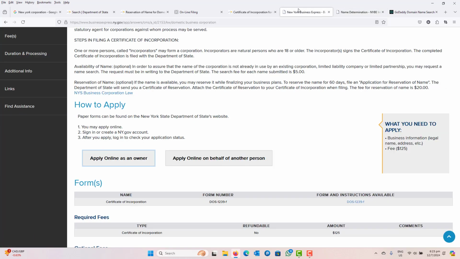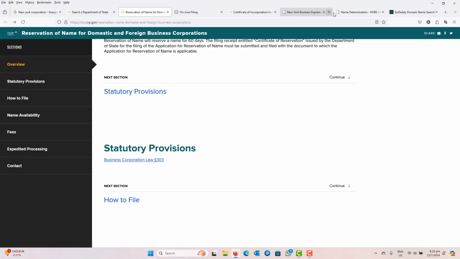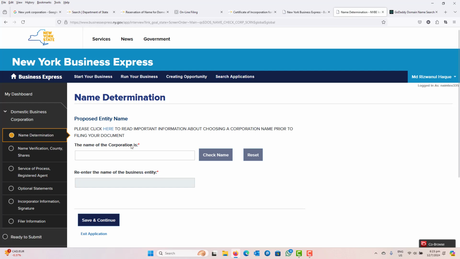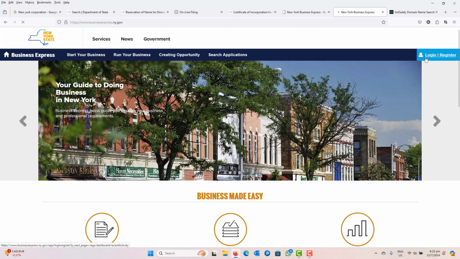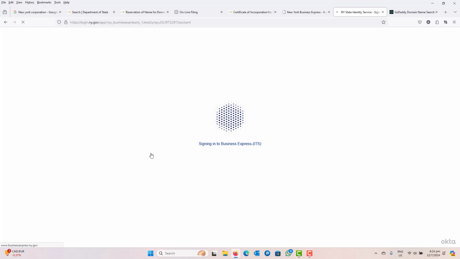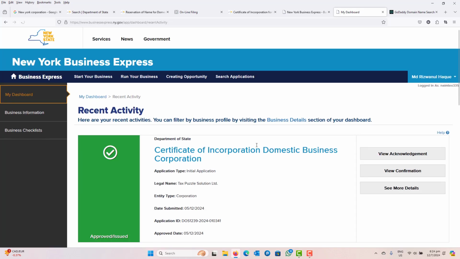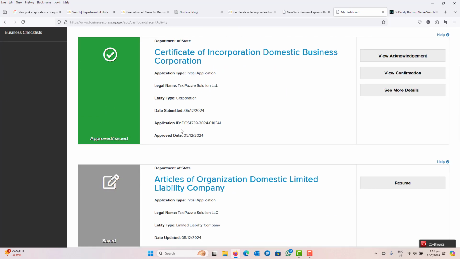I probably forgot to say one thing: you need a New York login user ID and password. I already logged in as Rizwan ul Haq. Suppose I log out, click on log out, what will it say? If I click on login, it asks me whether I have a New York government ID or password. I cannot show you my password. Recent activity: my company is already incorporated.